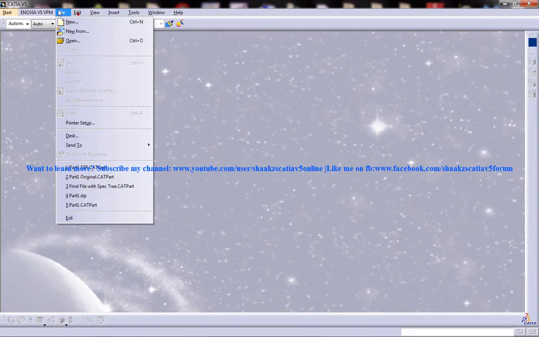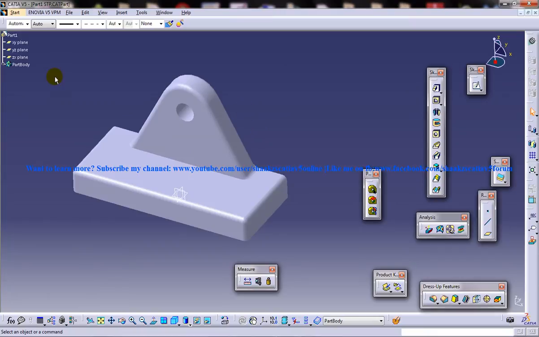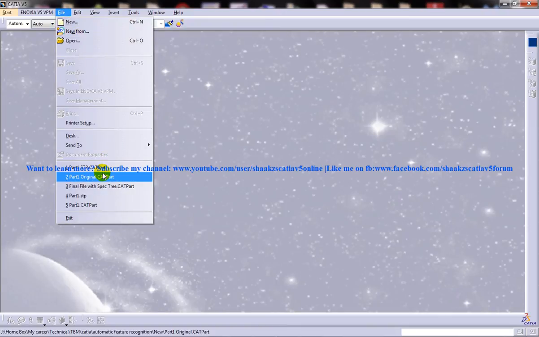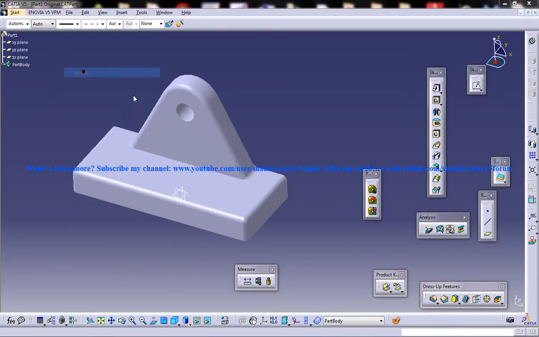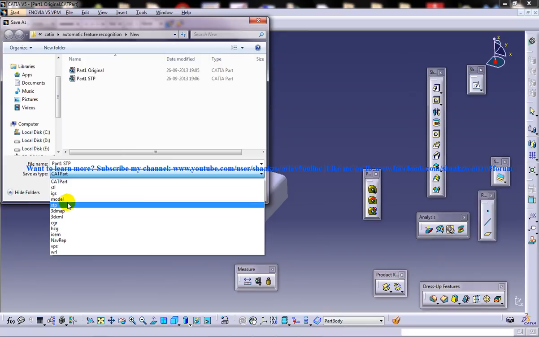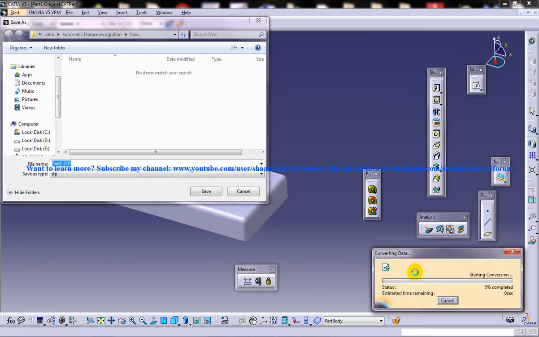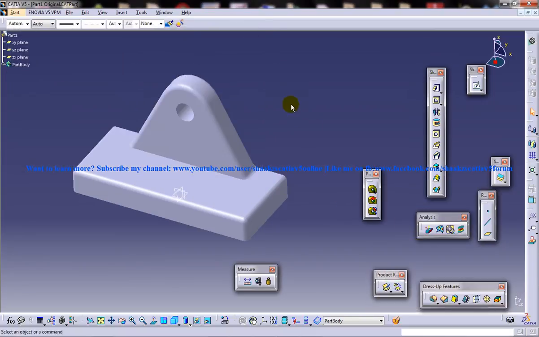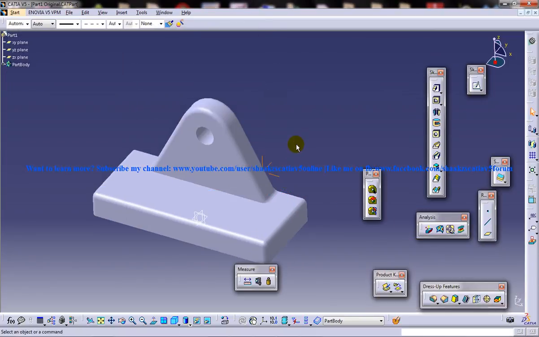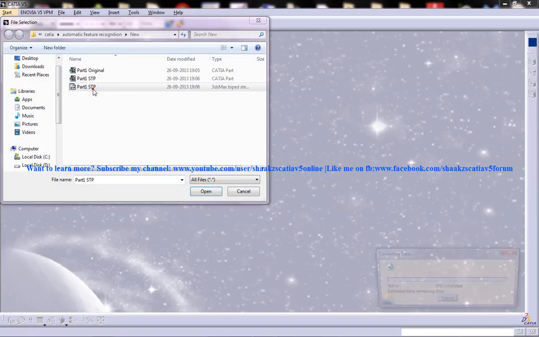Alright, now close it and open that particular file, new part STP. Oh, I'm really sorry, part original, and go for save as. In save as, go for the STP format and give save as, and you can see this converting data option is coming over here. I know what happened previously, maybe I might have gone wrong in some steps, so I apologize for that. That option is done, and just go for open and go for STP.